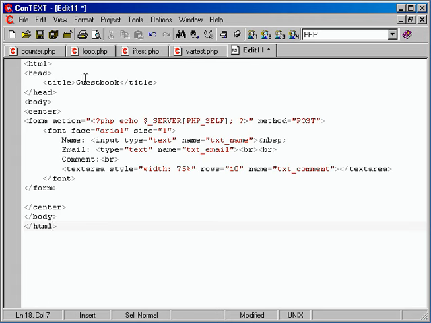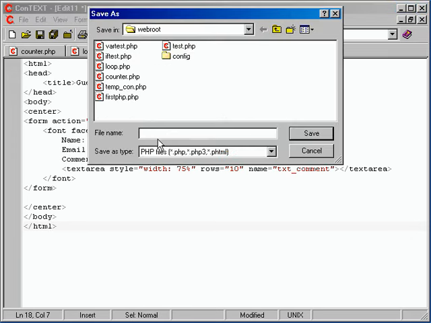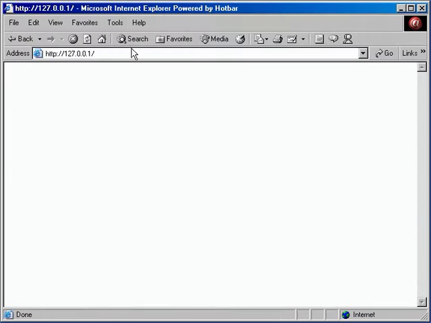Right. Okay. So now we need to. Well, we could test it, couldn't we? Yeah, just see what it looks like, and make sure it'll submit to itself. So let me go ahead and save this as, let's call it guestbook.php. Be real original. So load it up and see what it looks like.